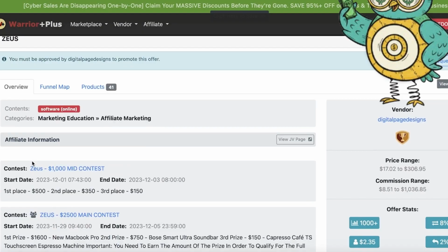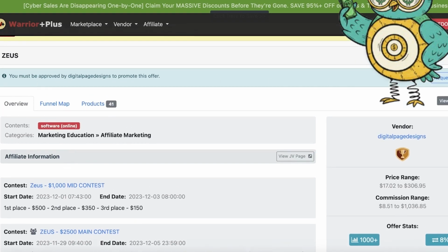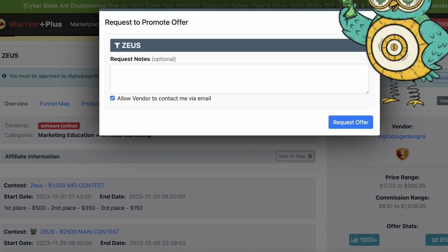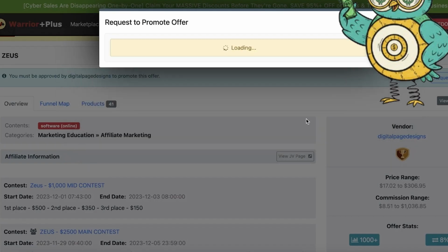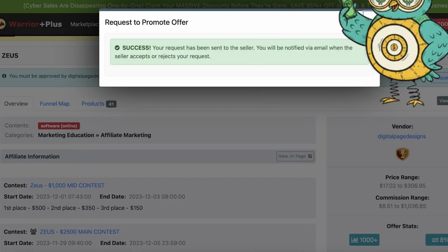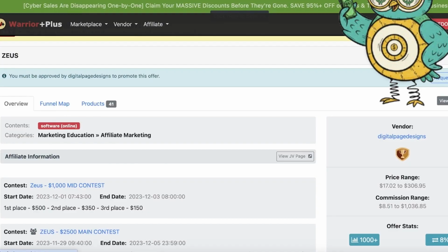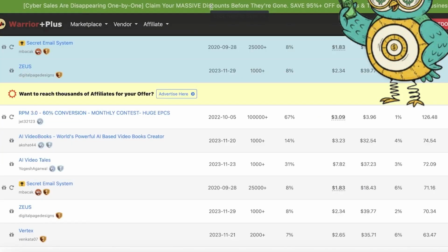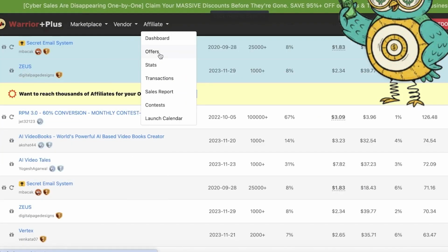However, for some affiliates, you do have to ask for approval. So for this, you're going to click on request approval over here, and you're going to click on request offer, and just like that, this will be sent to you, and you will be notified in your email as well once your offer is accepted.